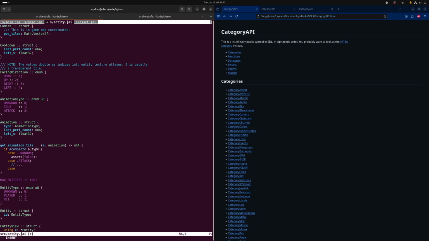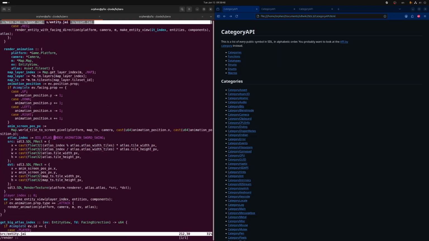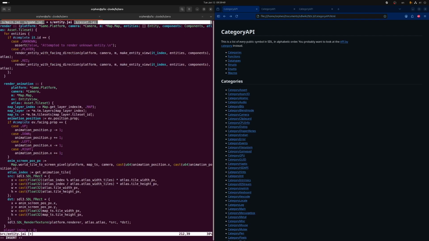And then for case idle, the question is what do we return here? Probably just assert false for now because that's not supported. But let's first just make sure that this logic works. So we'll return something really simple. We'll return sword swing end. This is curious. I pull this from asset, but somehow it's defined in the top level namespace. The Atlas index is going to be the get animation tile. And this takes our entity view, EV, animation prop.